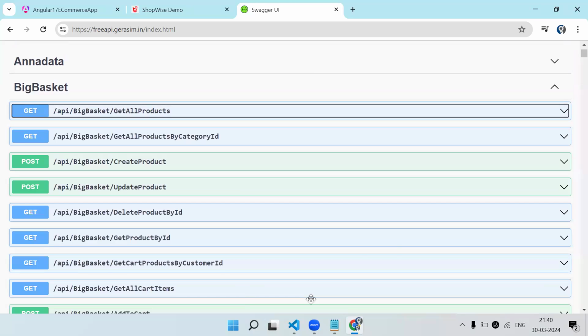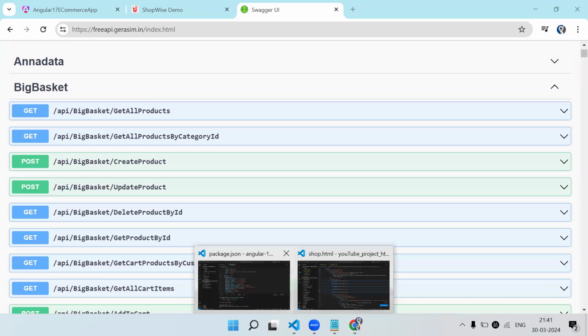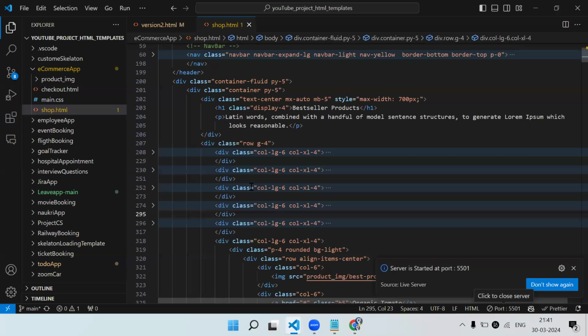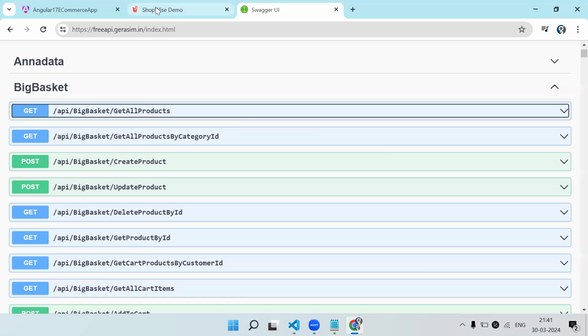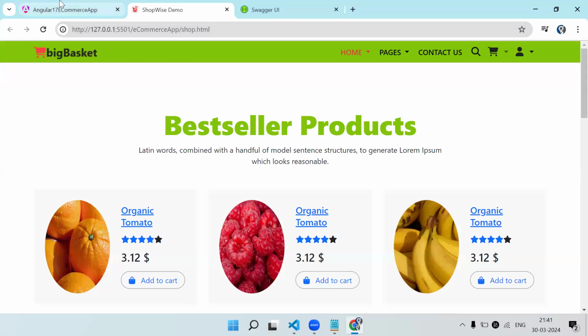Now coming back to the Angular side. So the HTML, whatever you are seeing now, is already hosted in my GitHub. In the YouTube project template, you can access that. So this is the HTML we are going to use. This is the same HTML local page I have run.